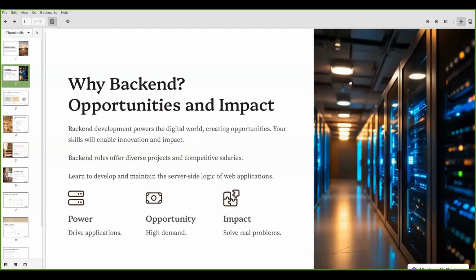So without wasting much time, why is backend important, right? Backend development powers the digital world, creating opportunities. Your skills will enable innovation and impact, right? Diverse projects, competitive salaries. Front-end guys used to beef us. Say backend, you collect more than front-end. I won't say anything more. Right? Learn to develop and maintain the server side code, right? When it comes to driving applications, opportunities are in high demand, and they pay well. The impact, you are solving real problems, right?